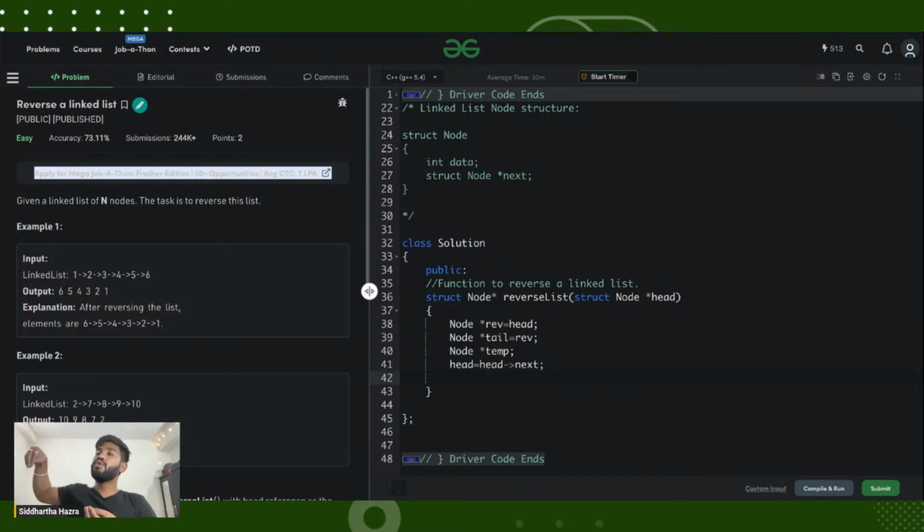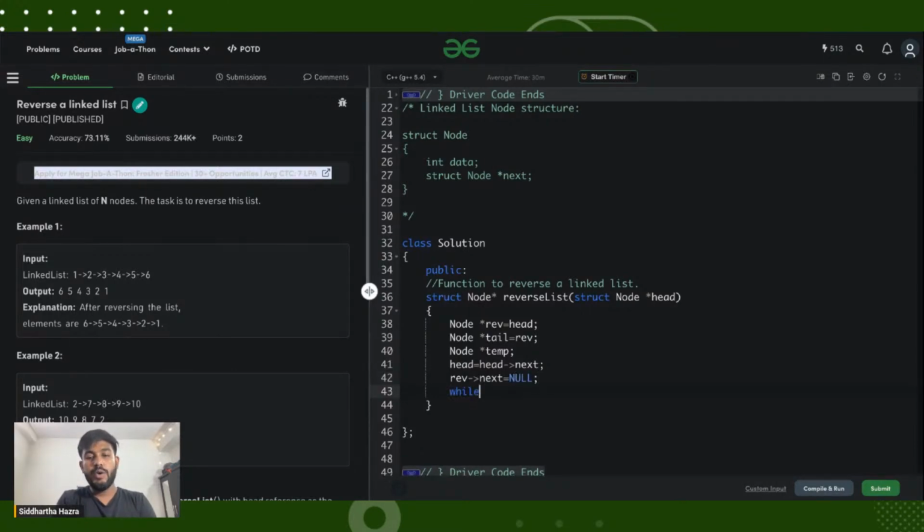Now we need to first remove the link and then we need to add the link. Okay, यहाँ पे हम लोग directly add कर दे रहे थे link को, but first we need to remove it, then add it. So rev dash next is equal to null. And now, while the head was pointing to some element, we were doing it. When the head was pointing to the null position, we didn't stop it. So while head is not equal to null, we would keep doing it.